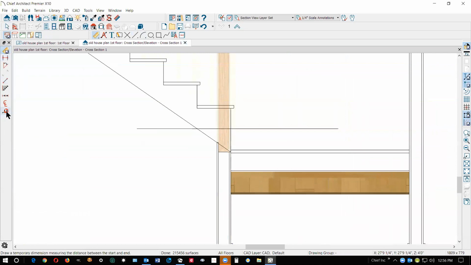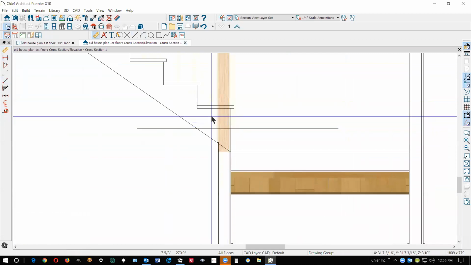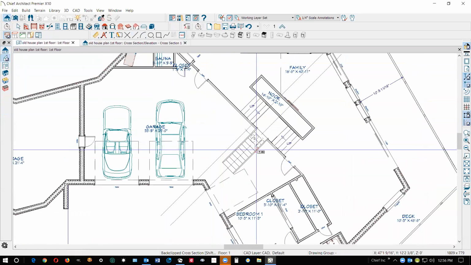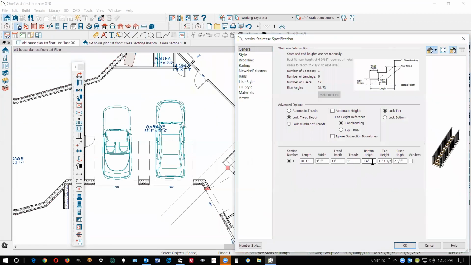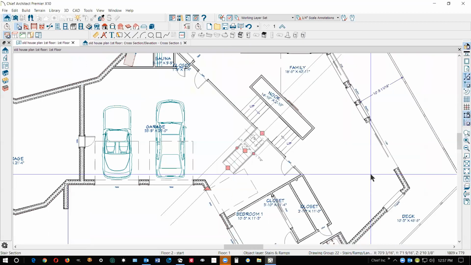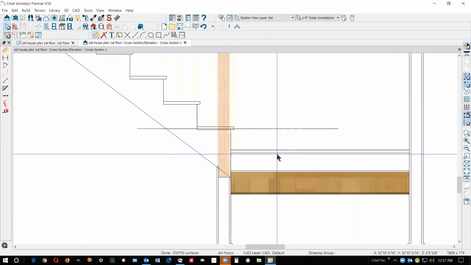Even though I set the numerical values correctly, you have to use a camera like this because, well, trust me from experience, I know you have to do this. I need to lower the bottom of that stair 7 5/8 inches. I'm going to go back to plan, open the stair object, and the bottom height minus 7 5/8. I'm going to go check it with the camera. Yeah, it's pretty close. So we got the landing correct.